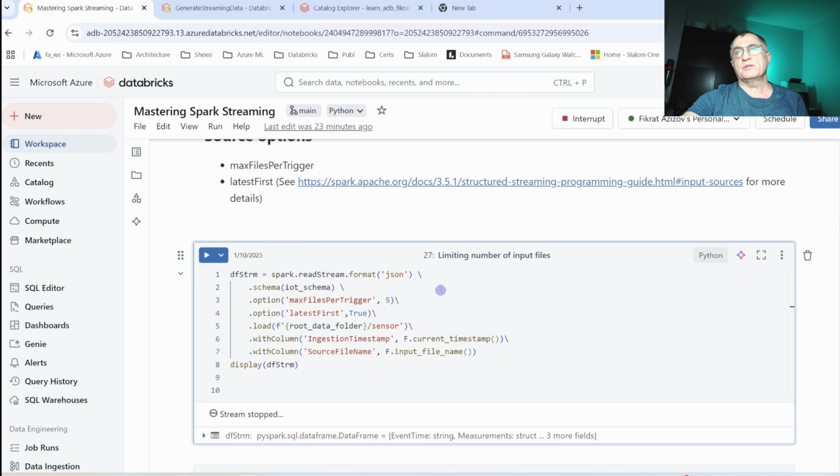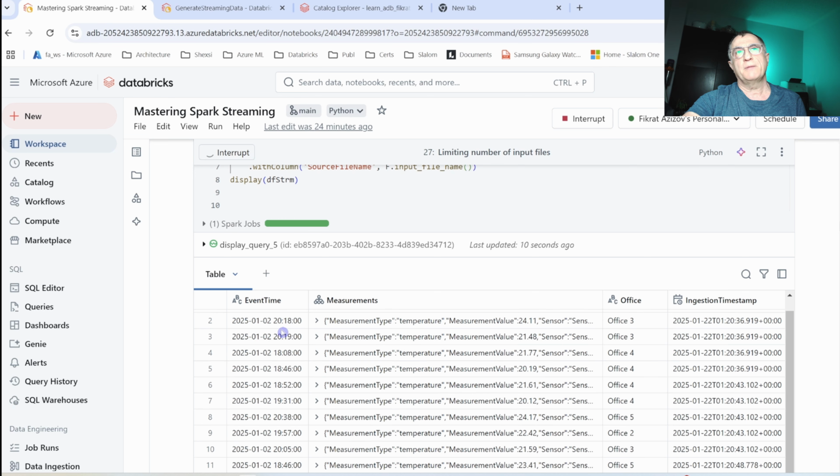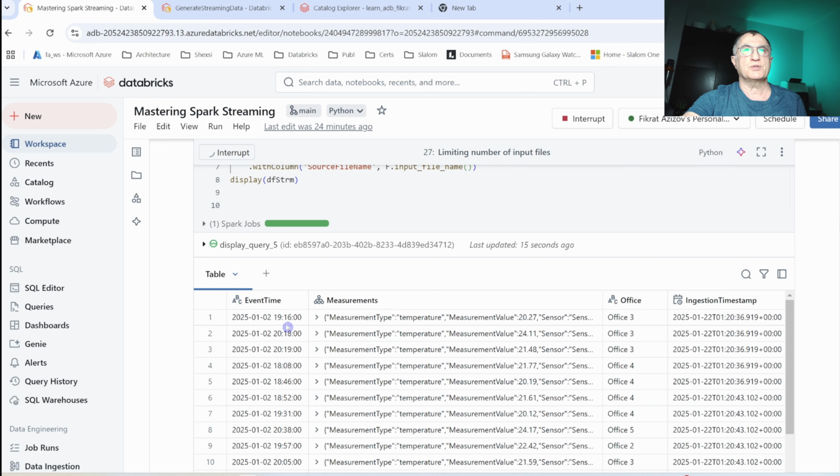Okay, so in command 27, I have streaming from source files. However, I have added the max files per trigger option to limit the number of files ingested to 5 files at a time. I'm also using the latest first option, and if I run this command, you will see that the first set of rows in my data frames represent more recent data. So I have 2 days' worth of data right now, for January 1st and January 2nd, and you can see that it started processing from January 2nd.